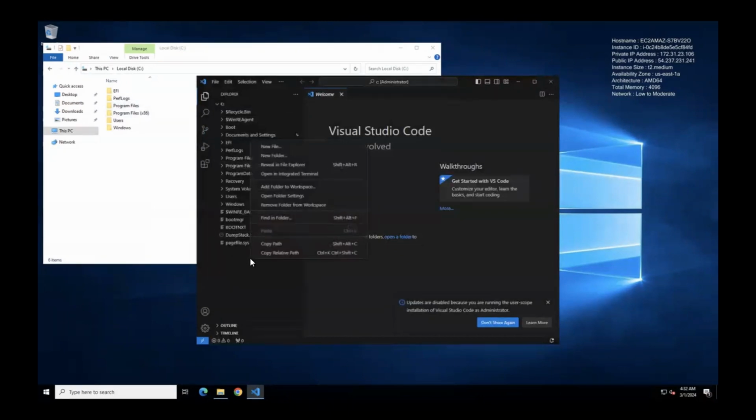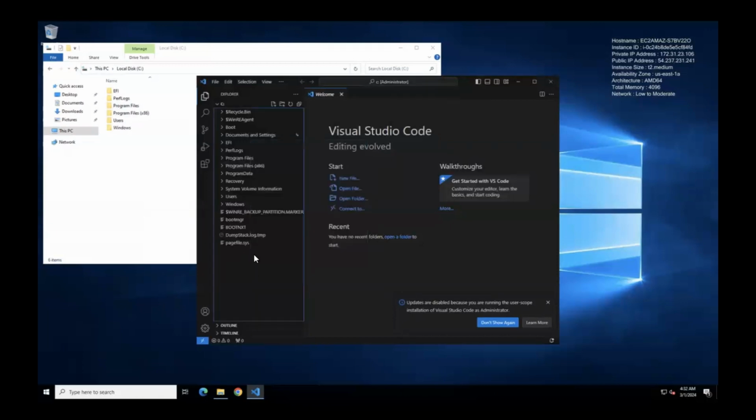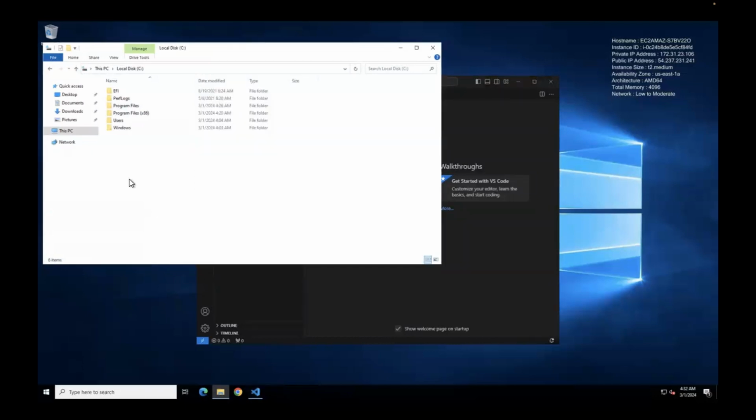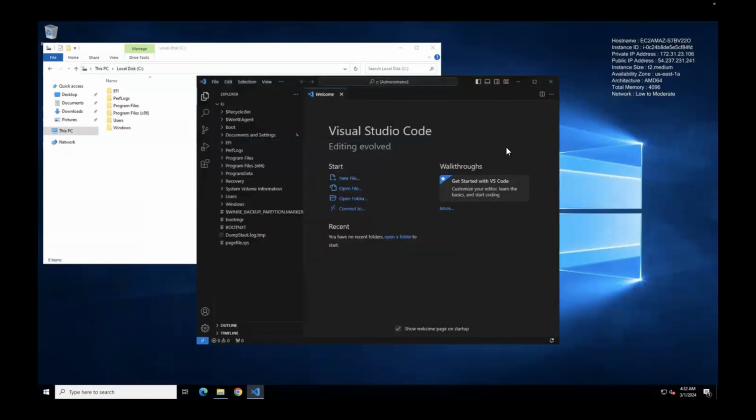I can right click and create a file or folder. Or there are some buttons here: new folder, new file. The same thing I can do here. So VS Code is an extension to your Notepad, but it has various other advantages. What we did, we opened this path from this location. You can also close this.